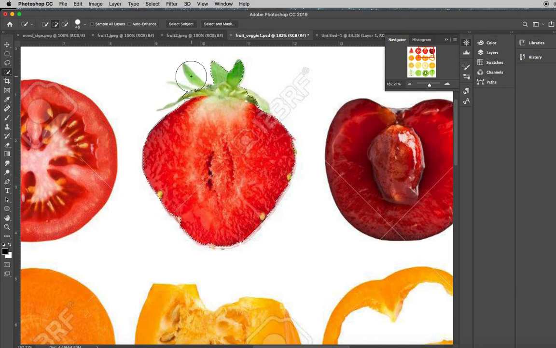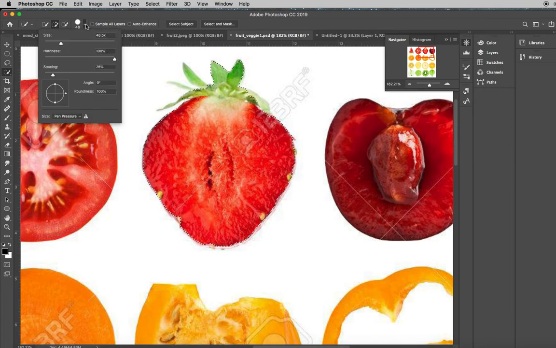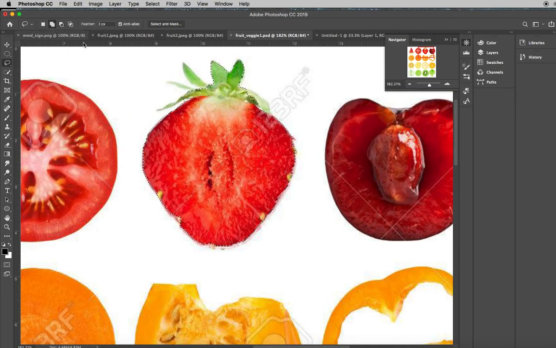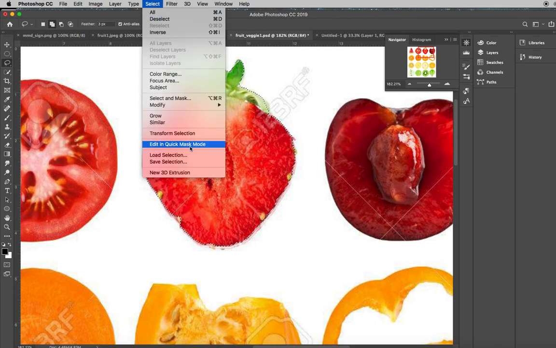Now this brush is too big for that leaf. If I wanted to add it, I would have to drop the size. Or I can change my tool. I'm going to switch to the lasso, select add, and make a loop around what I want. The selection is absorbed into the larger selection, and then that can be saved.